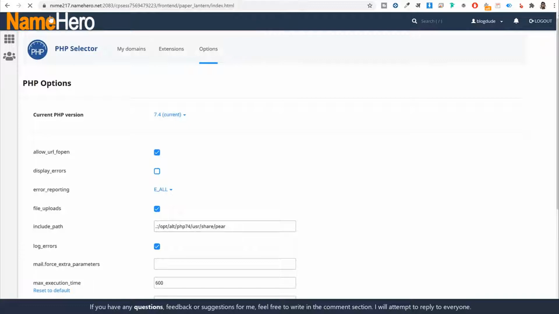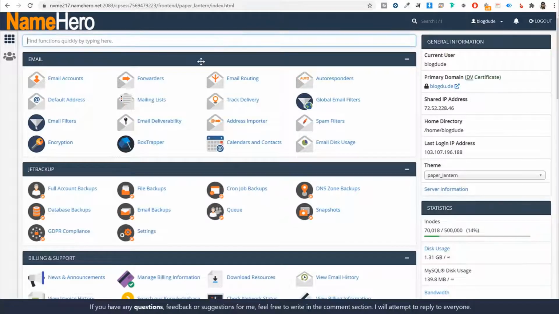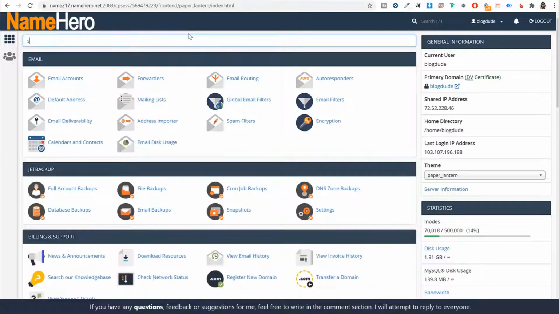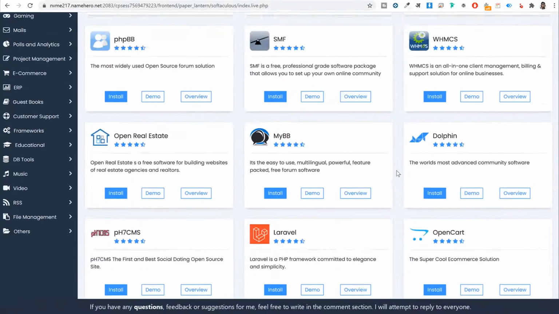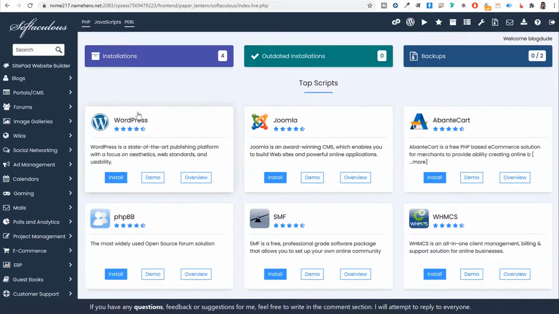Now again, come back to your cPanel. Now we can do one thing. We can install WordPress on our domain name. To do that, click on this search bar again and search for Softaculous App Installer. Select this option, Softaculous App Installer, and you'll see so many different apps are available. We want to use this app, WordPress.